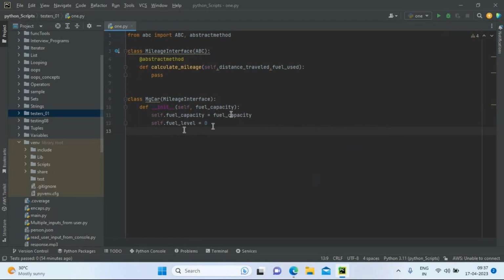Okay, and then I'm going to write a few methods. Refuel. In the refuel method, I'm going to provide the fuel amount.